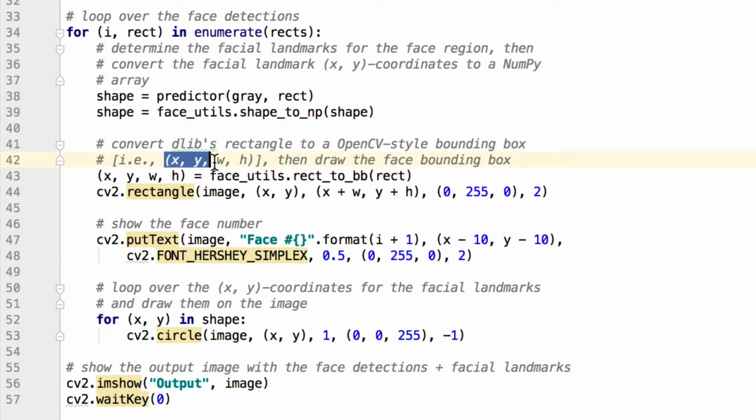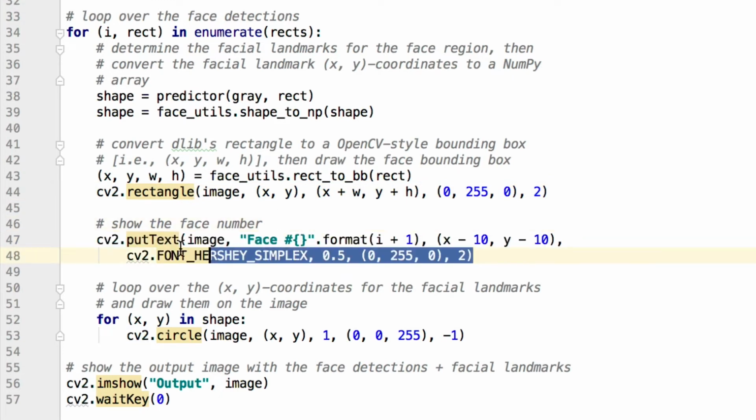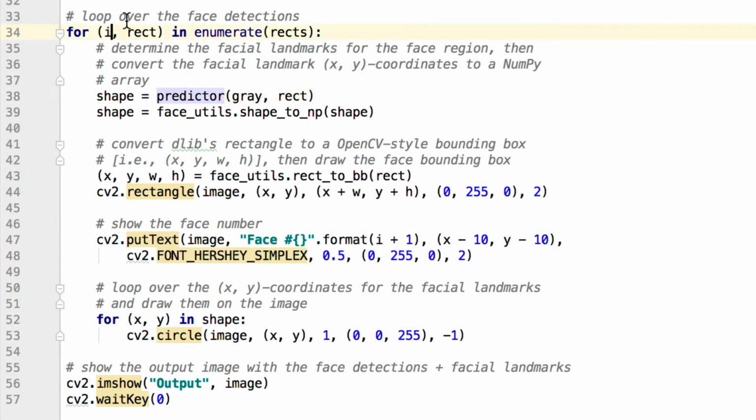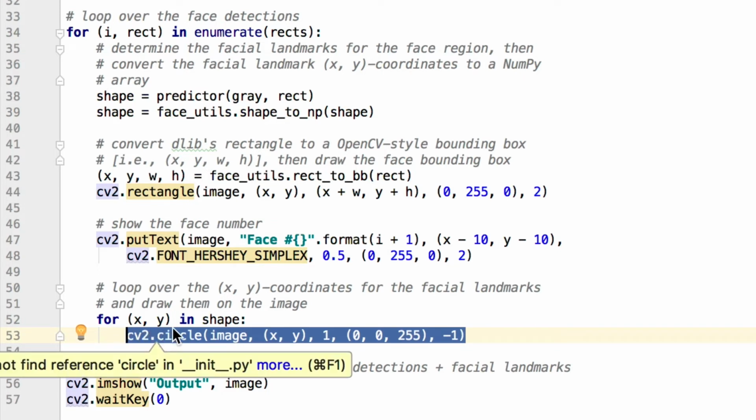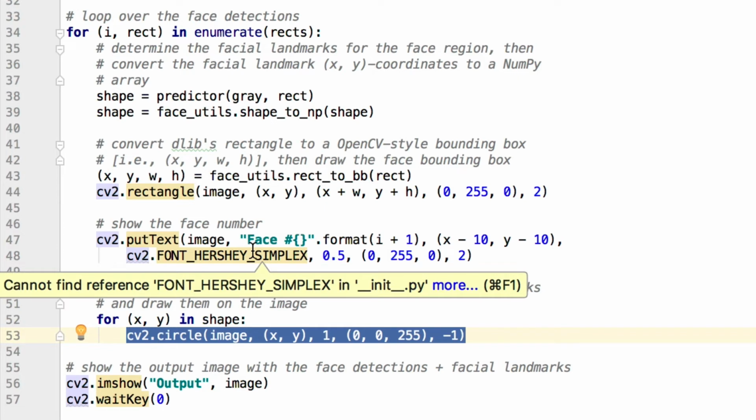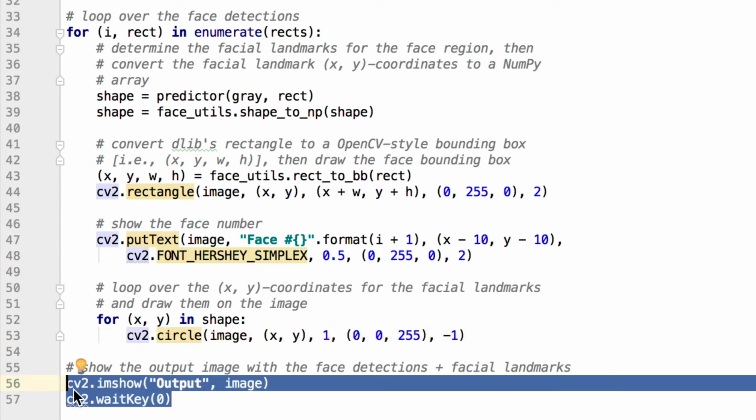So now that we have the OpenCV style bounding box, we call the cv2.rectangle function to draw the bounding box. And then just for annotation purposes, which is useful to visualize the output, we're going to draw the face number, which is obtained here from this loop. The final step we have to do here is loop over each of the XY coordinates from this shape object, and we're going to draw each of the facial landmarks on the input image. That way we can verify that we've successfully performed facial landmark detection. And the rest of the code is just going to show the output image to our screen.